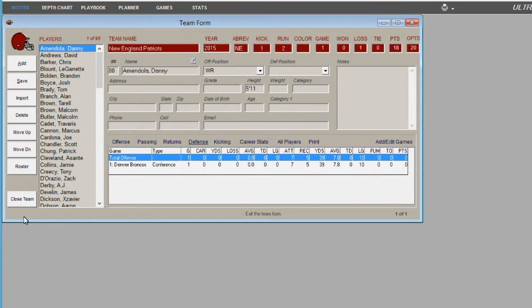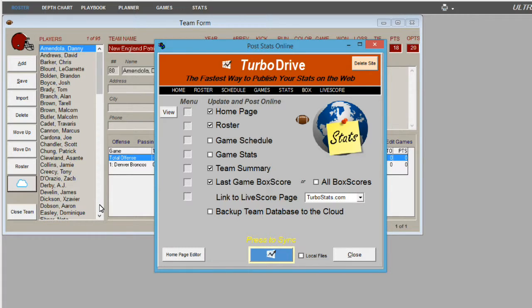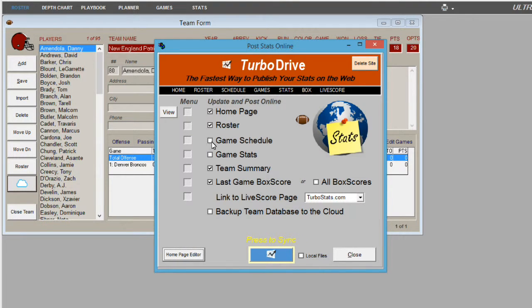If we want to upload the stats to the TurboDrive cloud, you can click the cloud button here on the team form, select what stats you want to include, and hit the sync button. If you want to edit your home page, put any photos for the game, you could hit that home page button, make any changes, and hit sync.